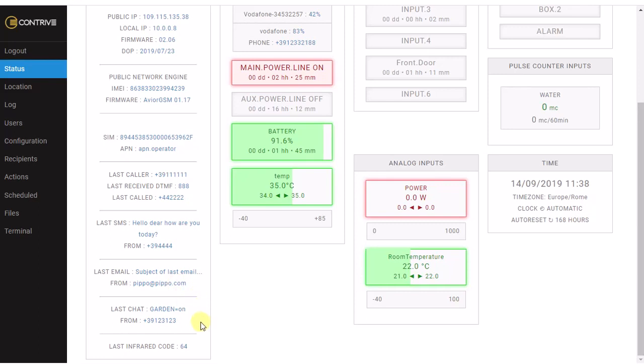The text of the last chat message and the sender. Click on it if you want to store this number to user's phone book. The last code detected by the infrared receiver located on the front of the unit.